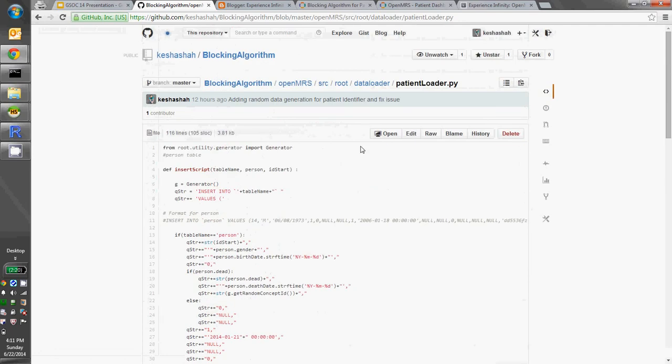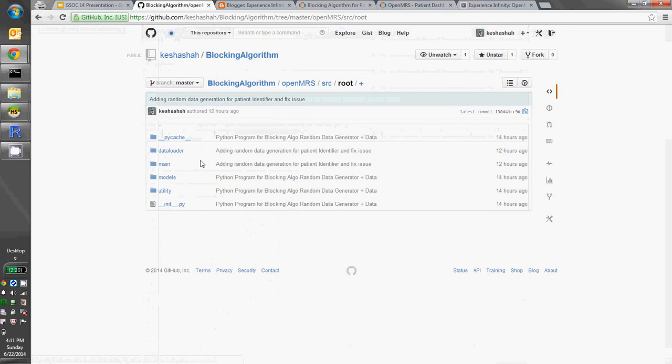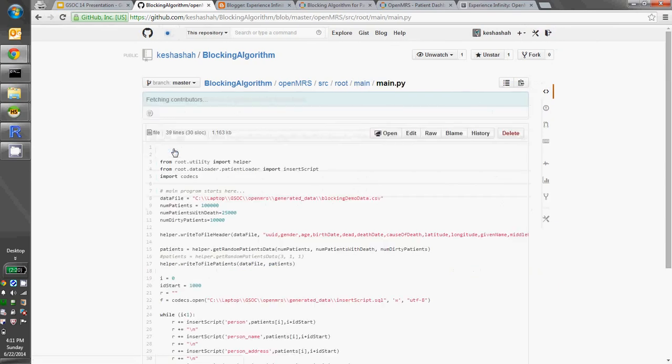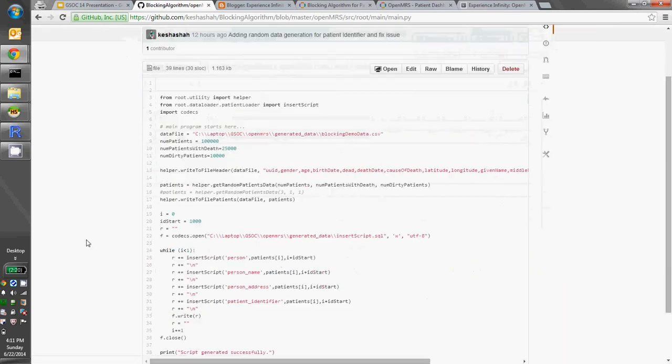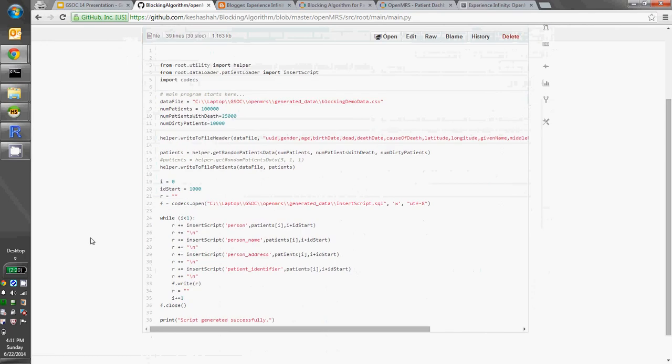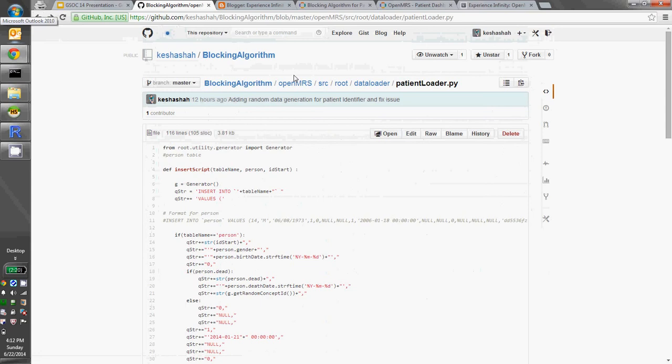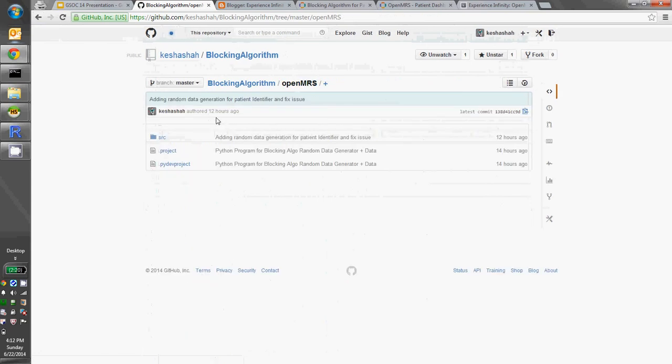And the main contains the code for generating 1 million tuples using this function. The number of patients generated is 1 lakh, the number of patients with death is 25,000, and the number of dirty patients is 10,000. And the output which I got after running this program is in the generated data.